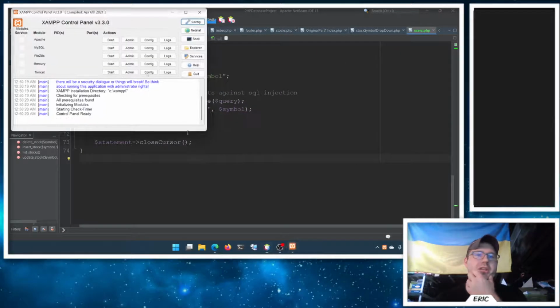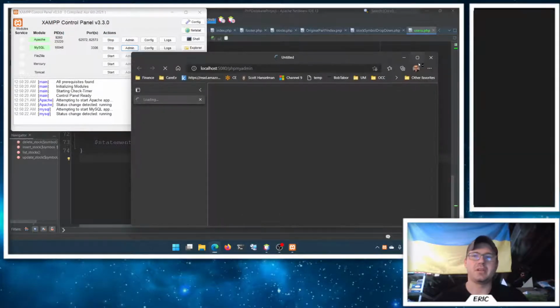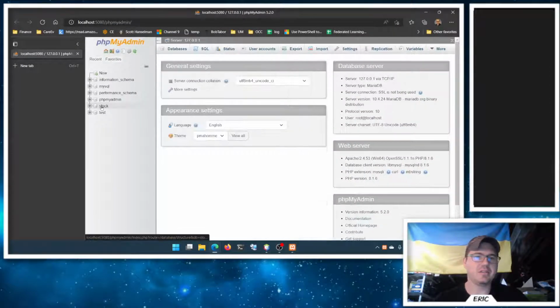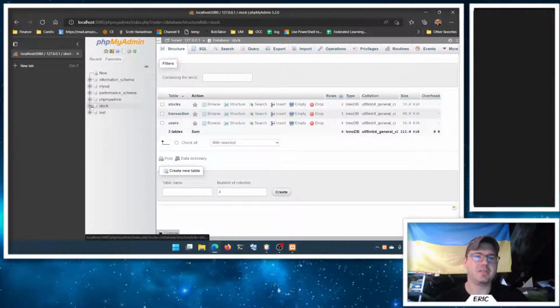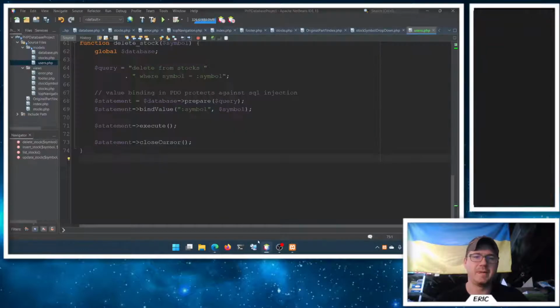And we can take a look at our tables in phpMyAdmin and make sure all that's working nice and figure out the right column names and everything here. We'll take a look at our stock database, and then we'll look at the users table here. So we want to see we have name, email address, cache balance, and ID. Okay, those are the important ones here.